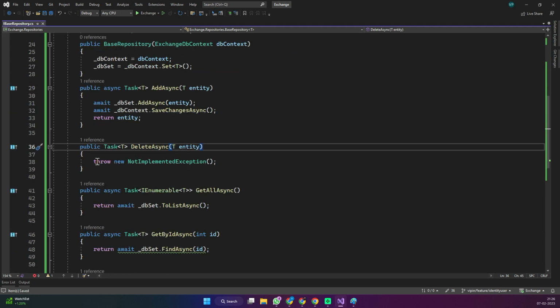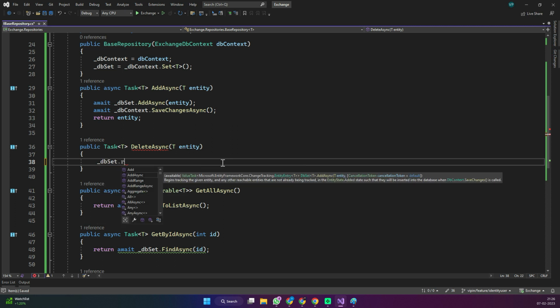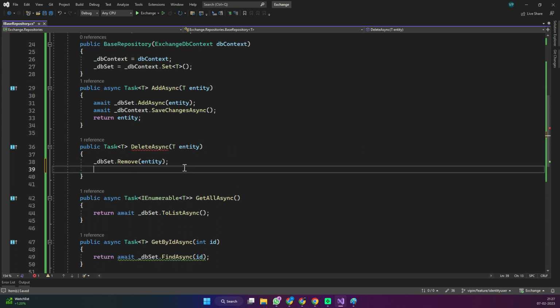So first we have delete. Okay, so we need to use here db set dot remove, and into it we need to pass the entity which we want to remove. Okay, and we need to use the save functionality, db context dot save async.